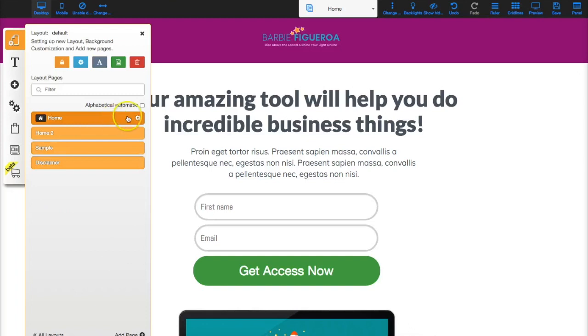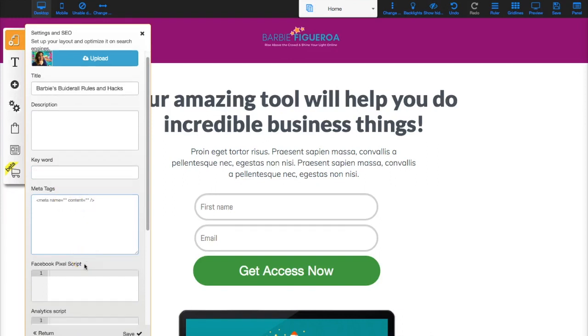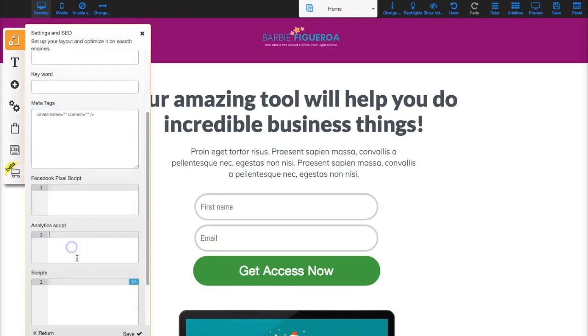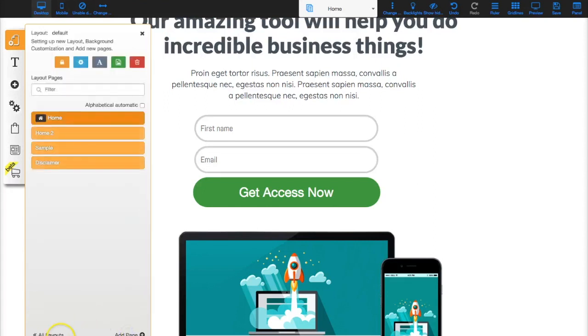Now, for SEO purposes and stuff like that, if you want to put the description, your keywords, your meta tags, you would put that there. Any analytics scripts, any other scripts, you would put that there. And if there are any mailing boss integrations that you're doing, you can put that here. I'm not going to go into that in this video. I just want to make you aware that it is there and available for you. So I'm going to go ahead and click save.